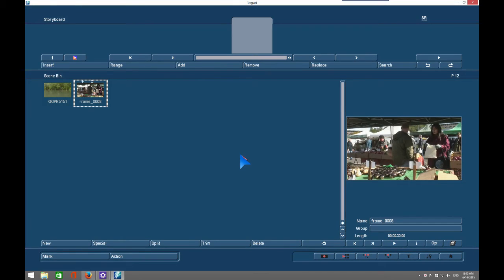No messing with Photo Transfer. And by the way, it takes high-res images. So that was an issue before. We couldn't import higher resolution photos. In Bogart 7 for Windows, that is a done deal, my friend.